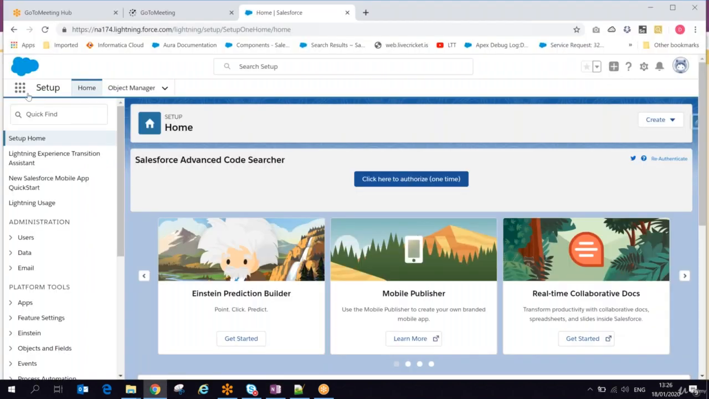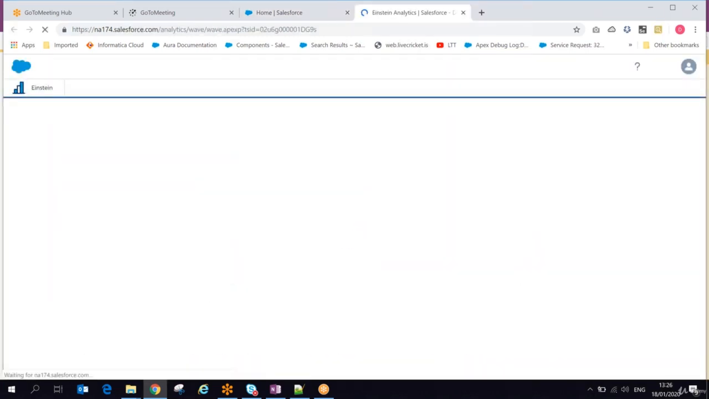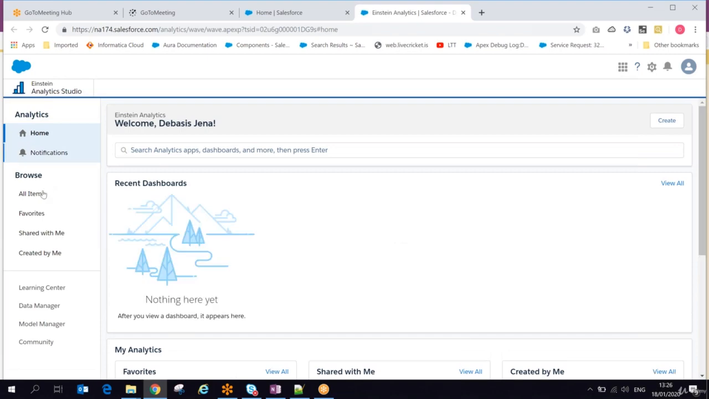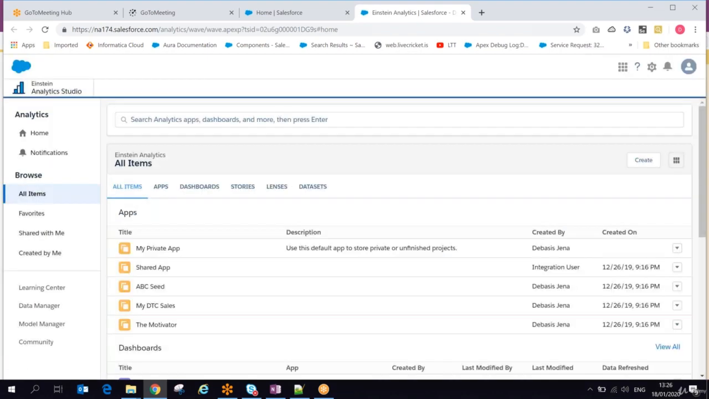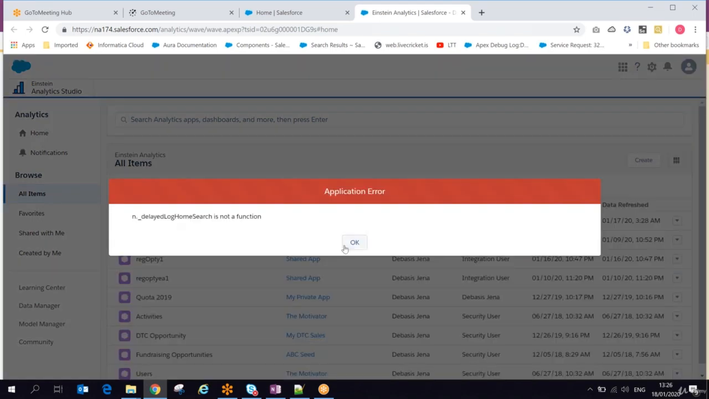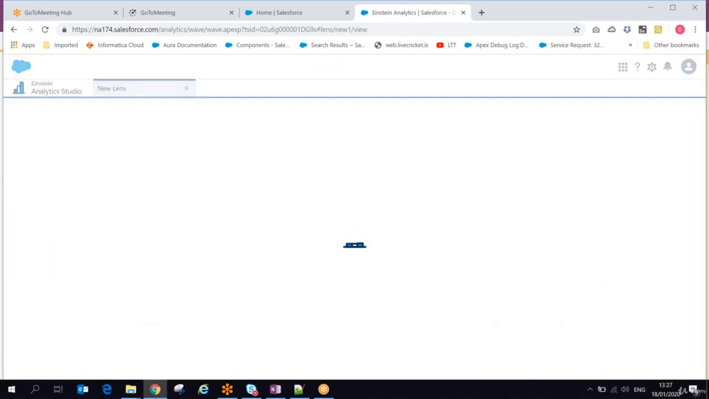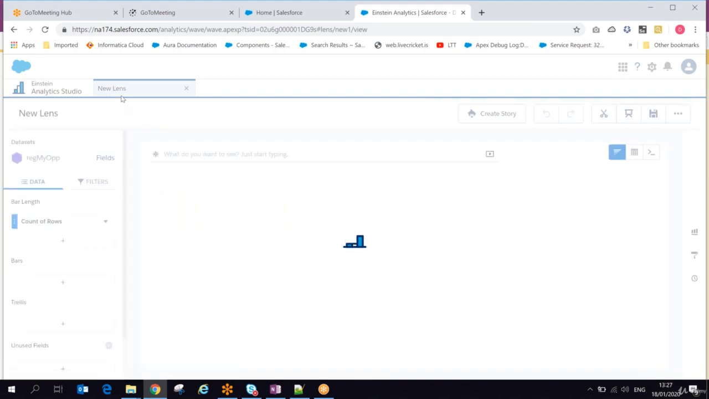Let me go to Analytics Studio and show you, then we'll deep dive into the lens. If I go to Analytics Studio and click on dataset, go to All Items, and open any dataset, it's opening as a new lens. So what is this new lens and what can we do?